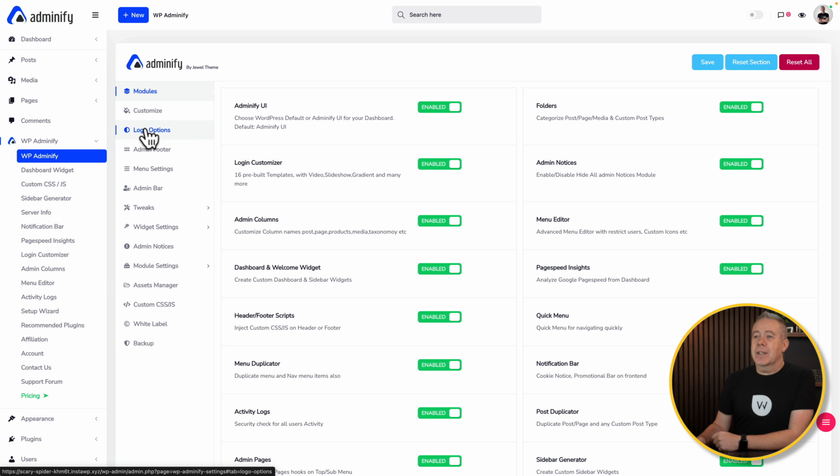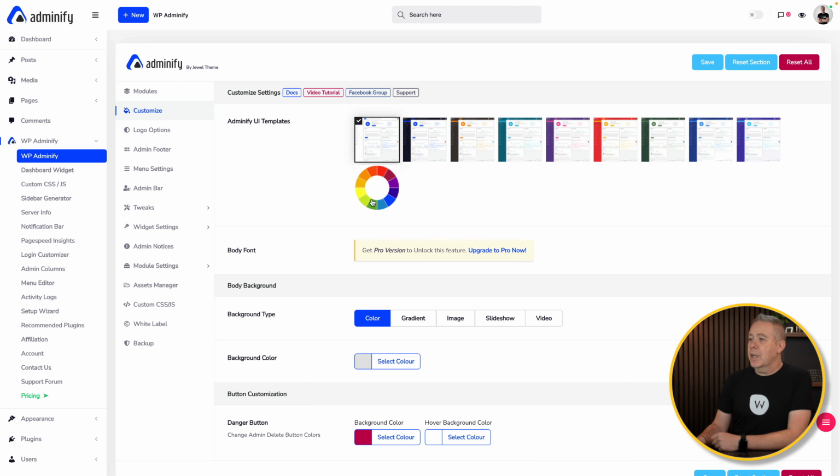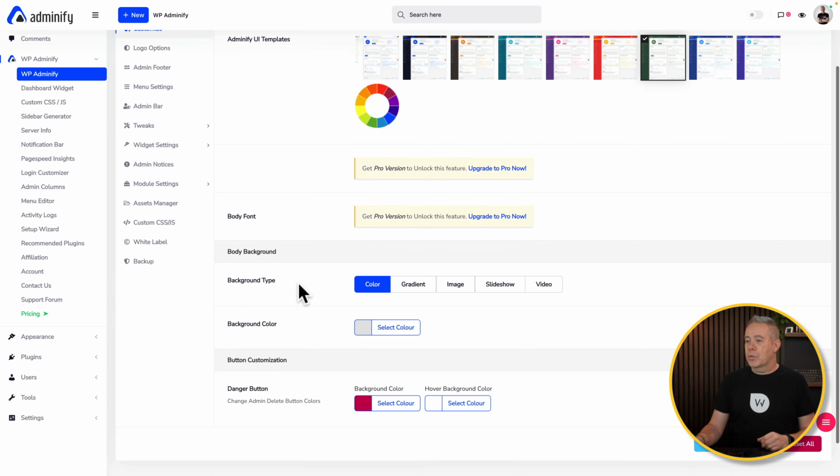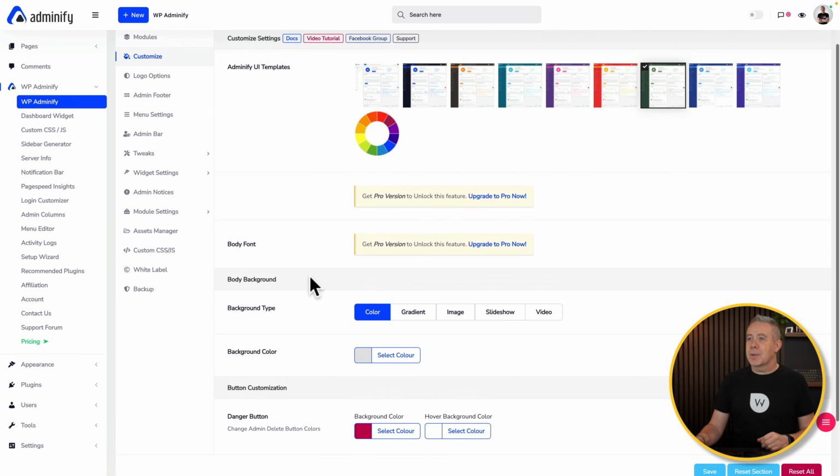So taking a look down the left-hand side, you can see there's an awful lot of options here. If we come into customize, we can change the look of how this all lays out. And you can see we've got a range of pre-designed color schemes and so on. So you can choose one of those. And unfortunately, this is kind of locked into the pro version. So we'll take a look at the pro version a little later. But you can change some of the elements inside here.